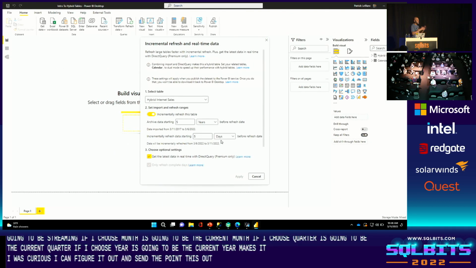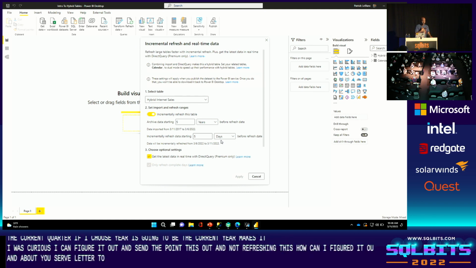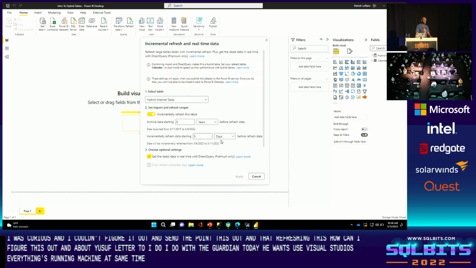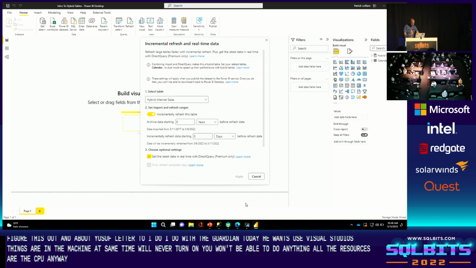I was curious, and I couldn't figure it out. How can I figure this out? Anybody use Tabular Editor? I do. I argued with the guy the other day. He wanted to use Visual Studio. I was like, no. Don't do it. You can't have Visual Studio and Teams running on your machine at the same time. It'll never turn on. They take all the resources, all the CPU, all the memory. Anyway, Microsoft, I probably won't have a job Monday. It's okay.